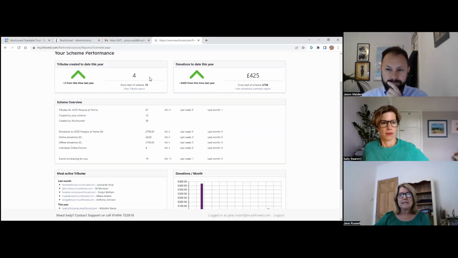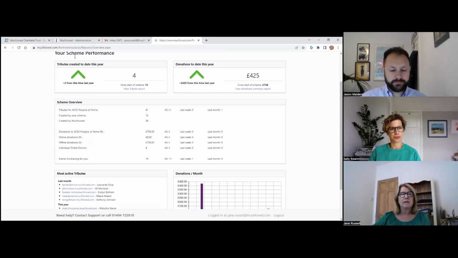Basically it's a snapshot of everything that's going on with your tribute funds at the moment. The first pod shows you the tributes created to date this year, where it was from the same point of time last year, how many since the start of the scheme, and there's a handy link to click through to the tribute report. The donations pod again shows the donations to date compared to last year, how much has been donated since you started running the scheme, and again there's a link through to the report.